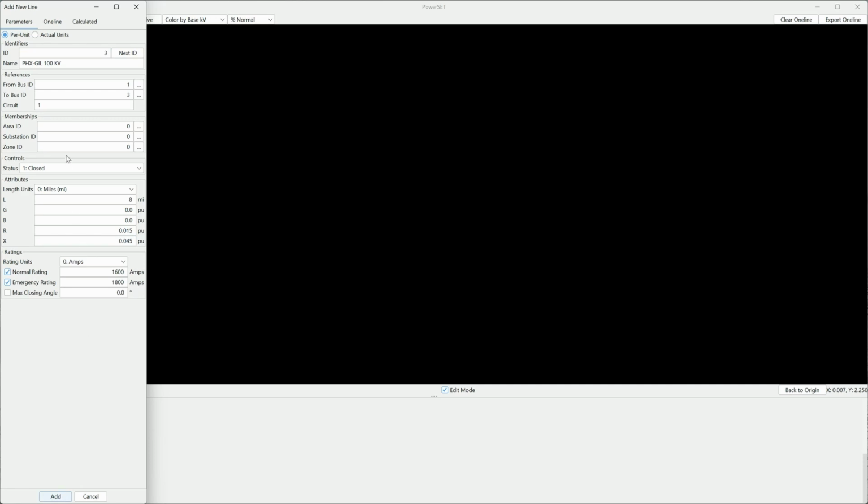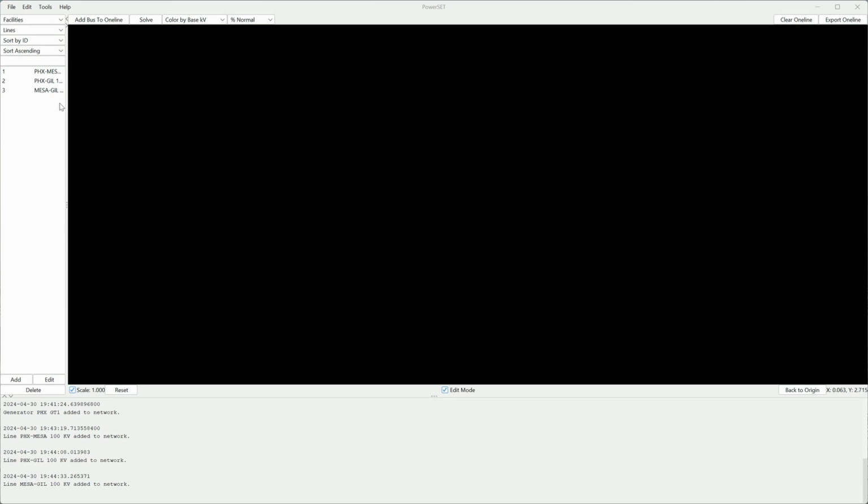We'll hit add. And then instead of Phoenix Gilbert, you probably know what's coming. We have Mesa Gilbert. And then that will be bus 2. Maybe this is 4 miles. And we'll say it's 0.008. And then 0.024. That should add up. And we'll hit add. So now we have 3 lines.